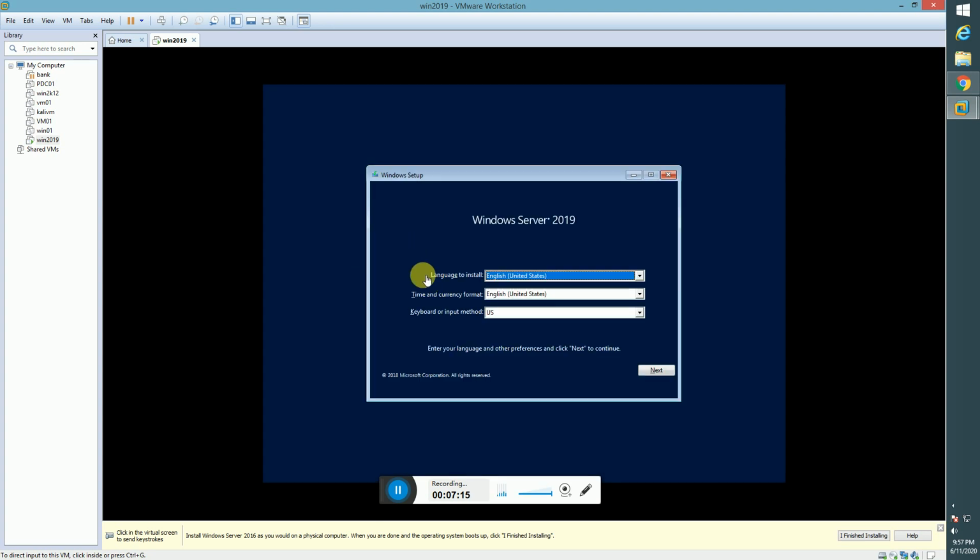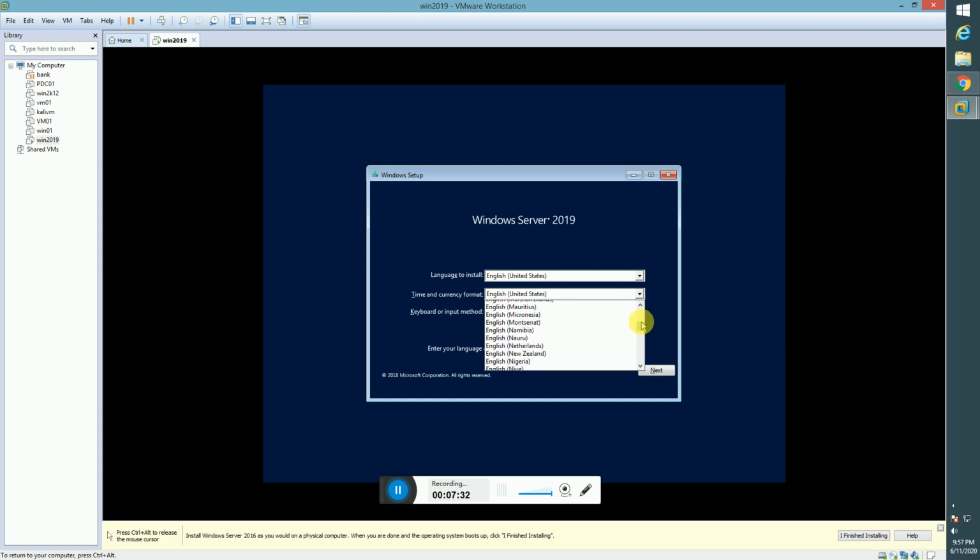See, here are 3 options. One is for language to install, which language you want to install. There are multiple languages. Okay, so I will select United States. Time and currency format. Here also there are multiple time and currency formats. I will select English India because I am in Indian time zone. So currency will be India and time zone will be India. Keyboards, there are also different keyboards which you want to select, so I will keep English India.